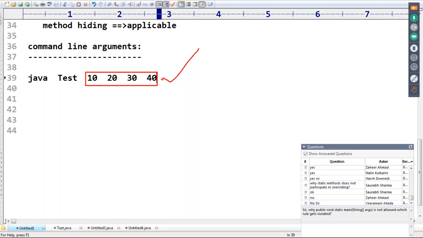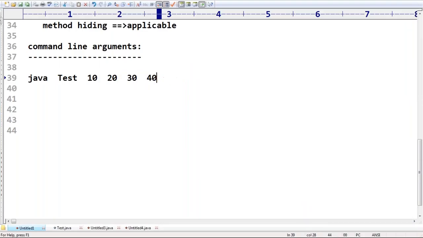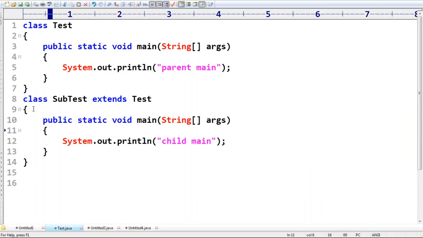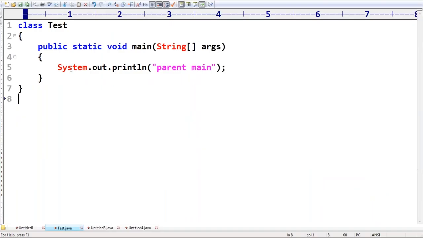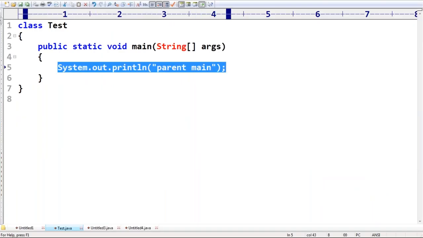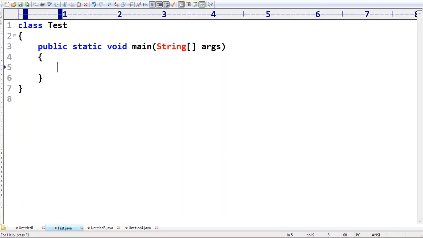So what is the need, what is the purpose of command line arguments? Sir, very simple. Observe that. Suppose, yes sir, this is my tester. I want to find the sum of two numbers. Assume that, sir. Those two numbers I want to pass from the command prompt.